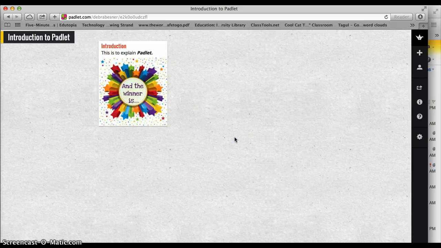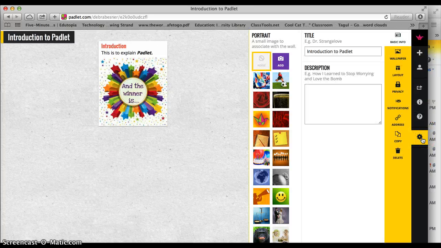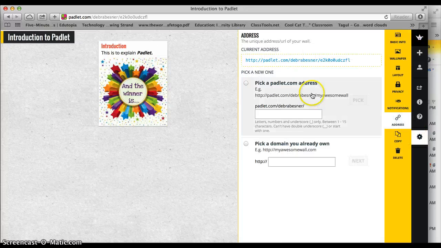Once you're done and you would like to share your Padlet, you have two choices. If I click again on the tools, I can actually change the address. Meaning if you look up at the top, you see these letters and numbers. I can make it more simple. I can have padlet.com/Deborah/ and let's say I want to call it Introduction, and if I pick it, that could be my address for my Padlet. So you look how it changed up here.